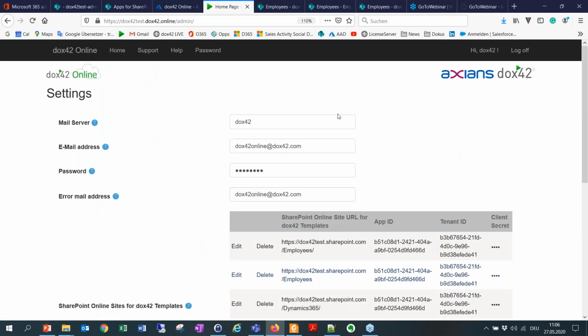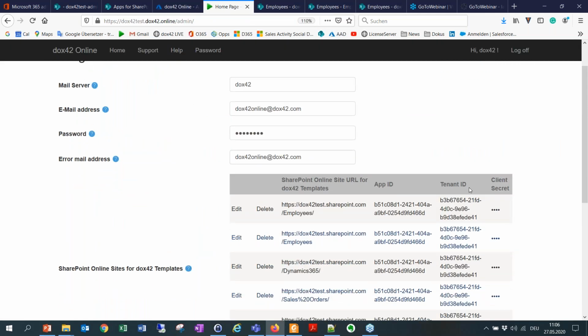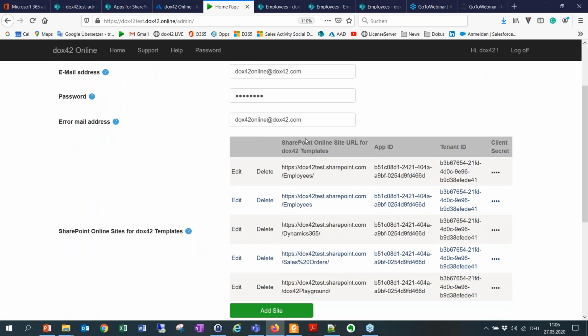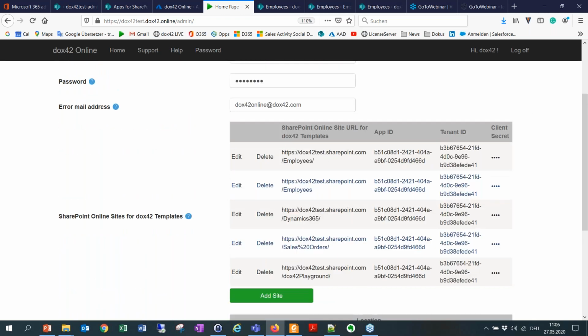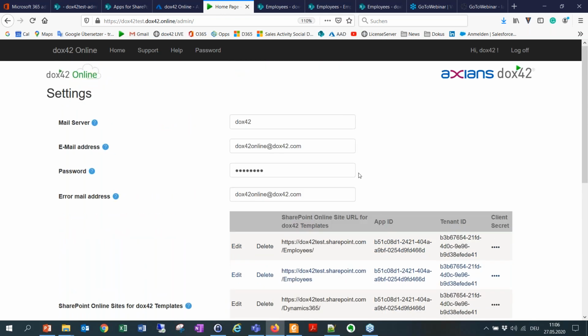And there is our Dox42 Online service panel. This is where you also configure all your app IDs, tenant IDs, the client secrets, and you're configuring your SharePoint URLs where the templates are stored, the trusted template location. So this has to be done. It's highly secured then. So your full user impersonation will then be allowed to generate the documents.